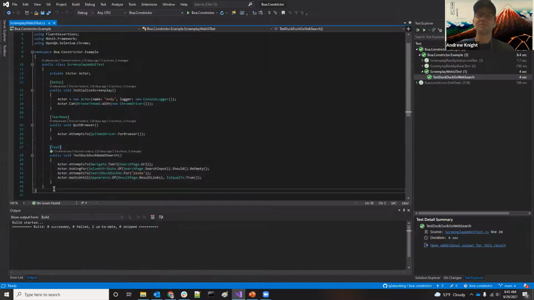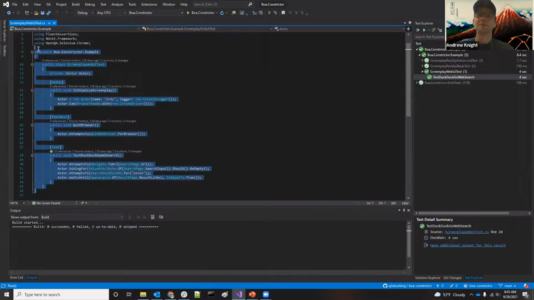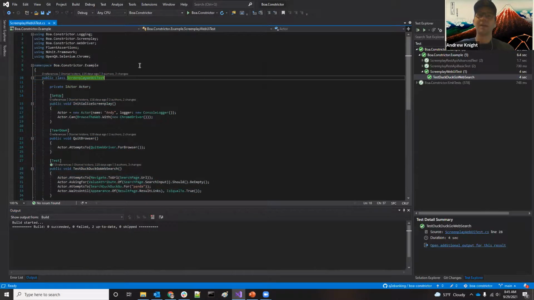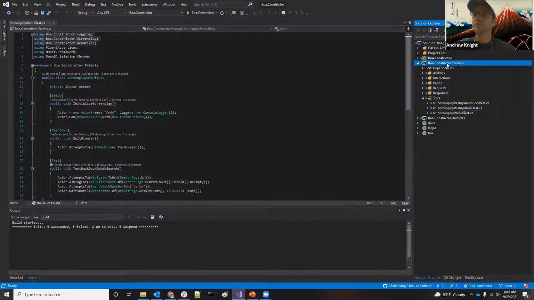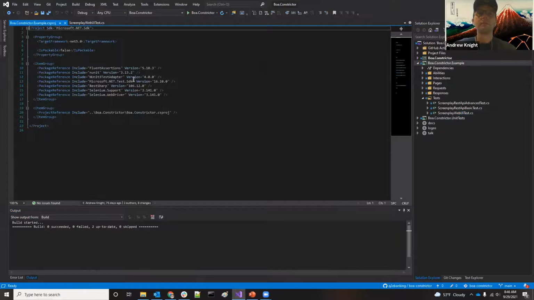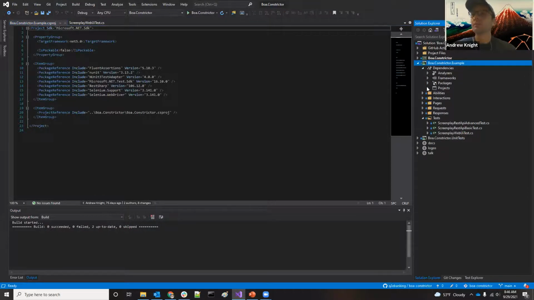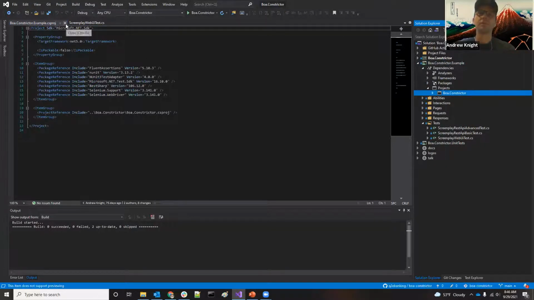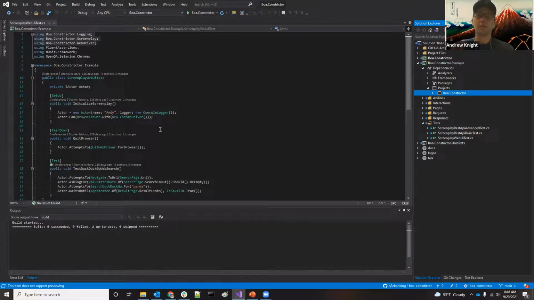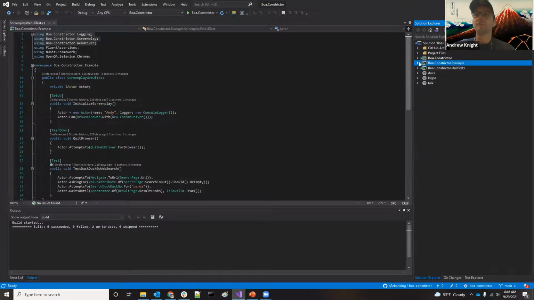So this is really all you need to do to set up testing with Boa Constrictor. You would add the Boa Constrictor package in NuGet. This one has a project dependency, so it's not going to be listed there, but you will see there's a project dependency on the examples for Boa Constrictor. If you're doing your own project, you don't need to check out the Boa Constrictor repository or anything. Basically, you're going to get that as a NuGet package, and it's going to be in your project file.